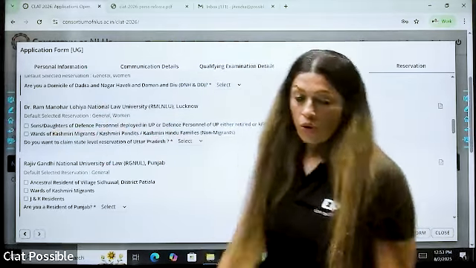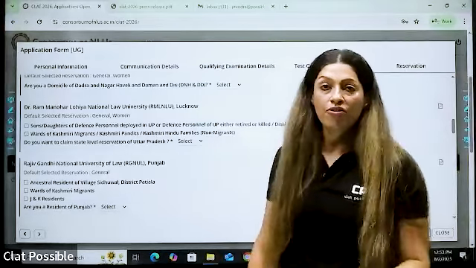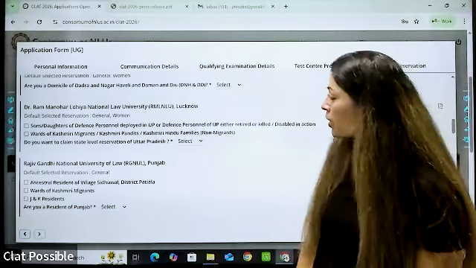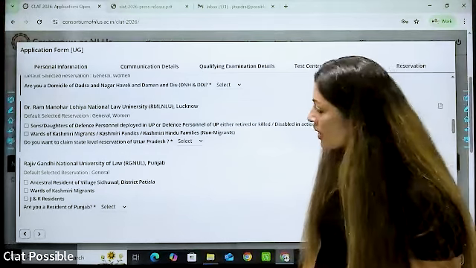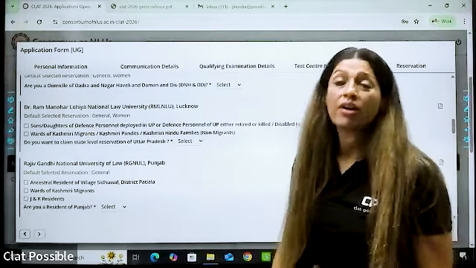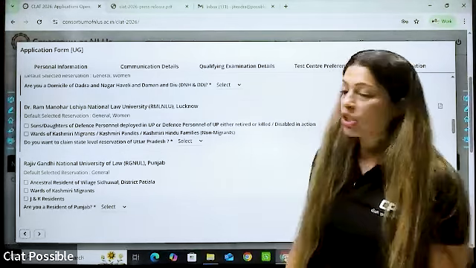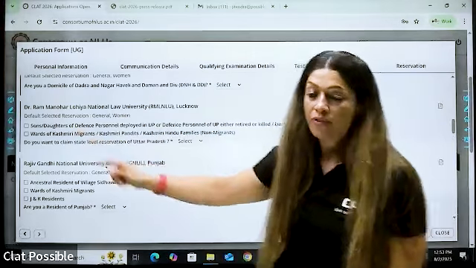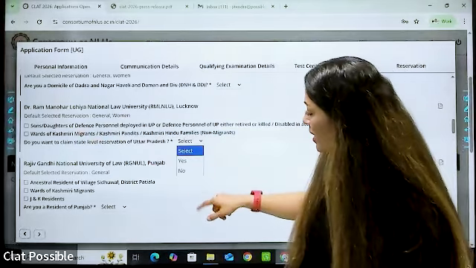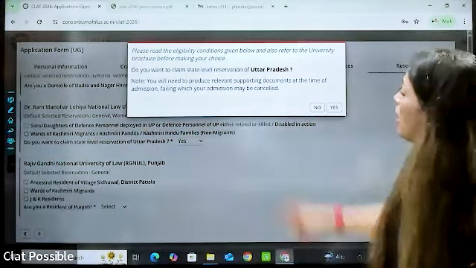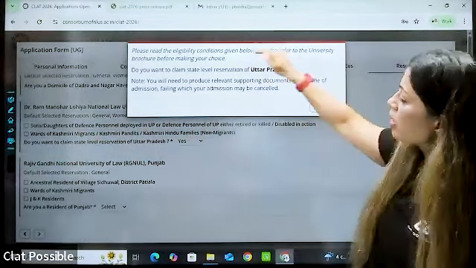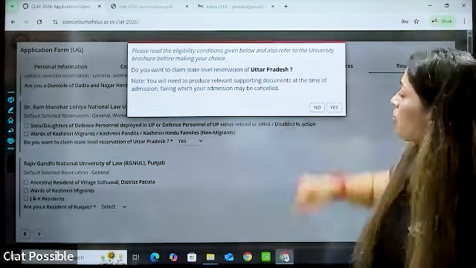So if you are a son or daughter of a UP defense personnel, killed or disabled in action, or Kashmiri whose parents lived in Kashmir, you can click on any of this, but you have to produce certificate. So let us click on yes for this. Now, you have to read the eligibility conditions and you will have to give supporting documents.